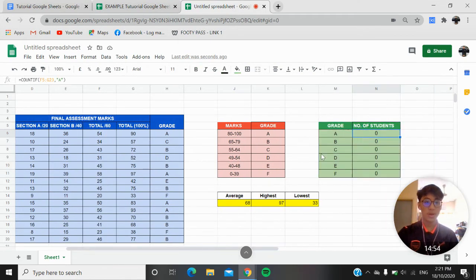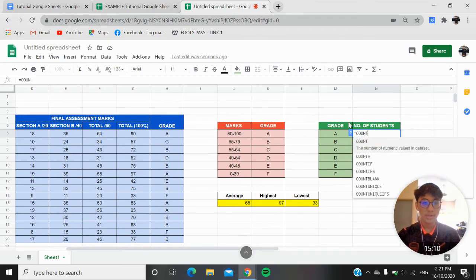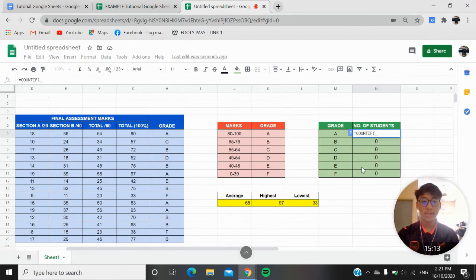So you want to know how many people get an A score. So you can click on here, put an equal sign. Type count if, find the count if button and drag all the data you want to sort out. And we want to know A. We want to discover how many people get an A. So close the bracket and click enter button.